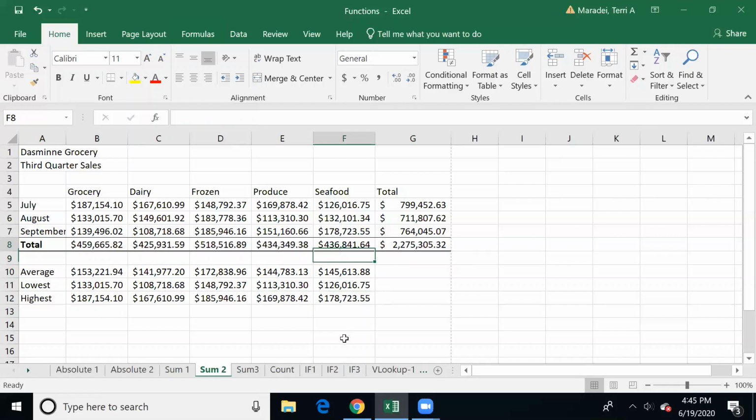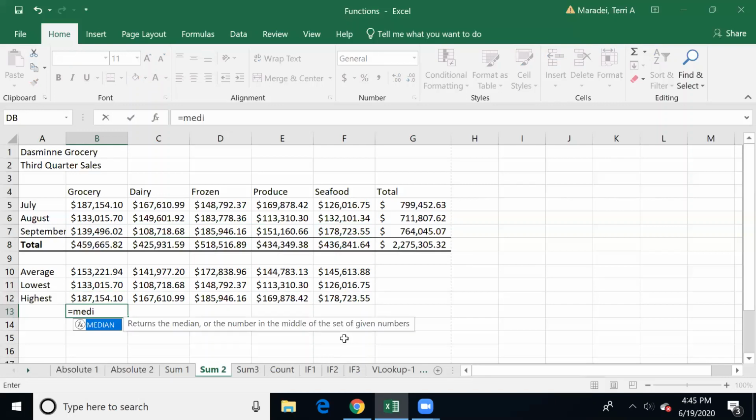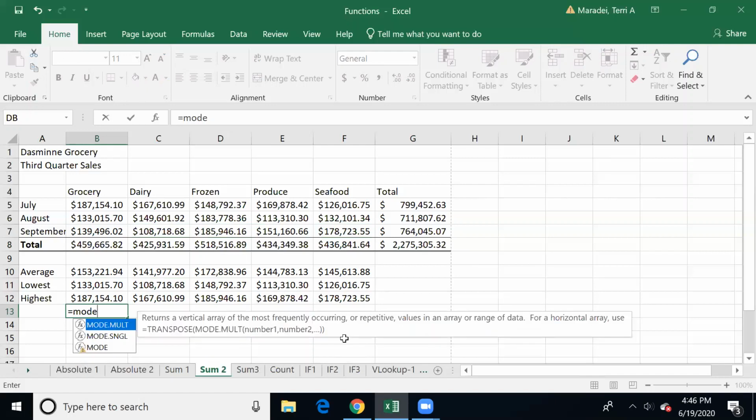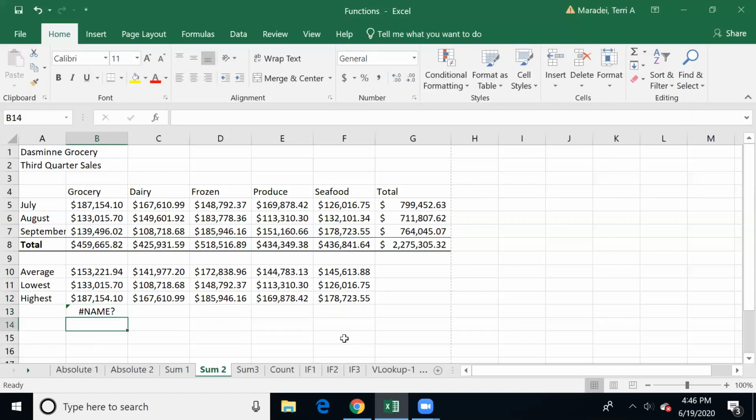So far we've learned sum, very common, average, finds the average, min finds the lowest, max finds the highest. You could do things like median. Median returns the median or the middle number. So you could just write out median. What's the other one? Mode. The one that is frequently repeated the most would be the mode. And I think that's it.